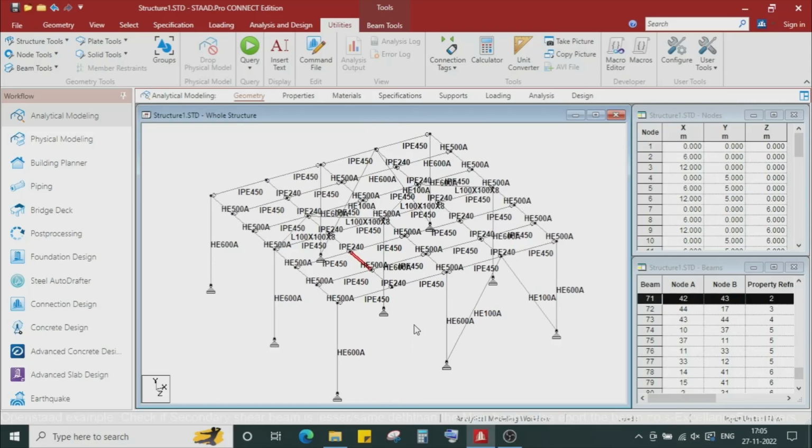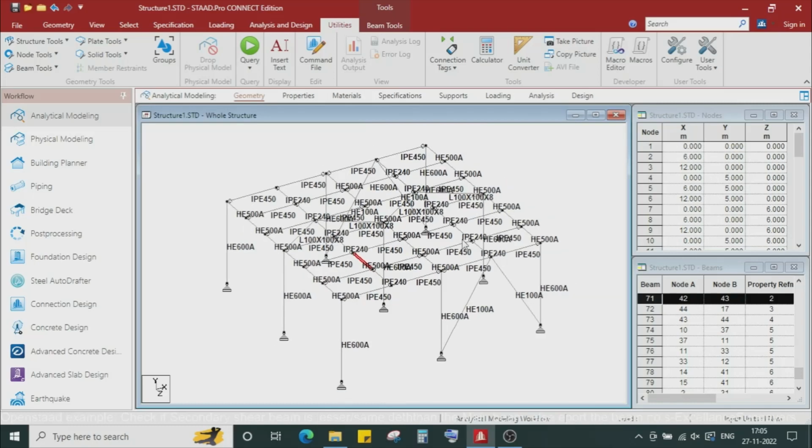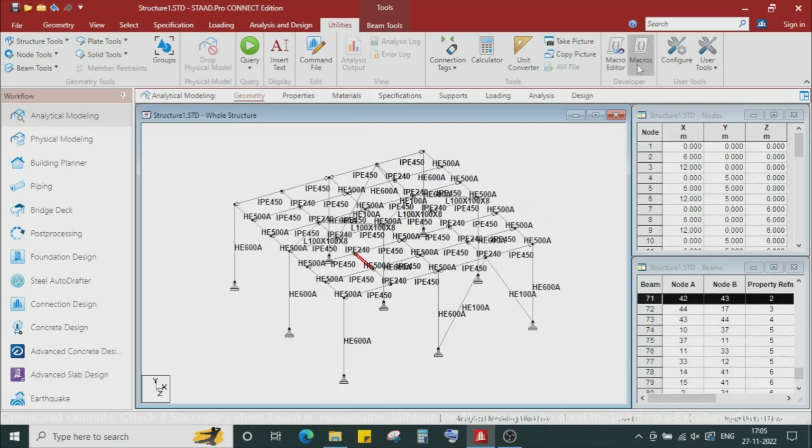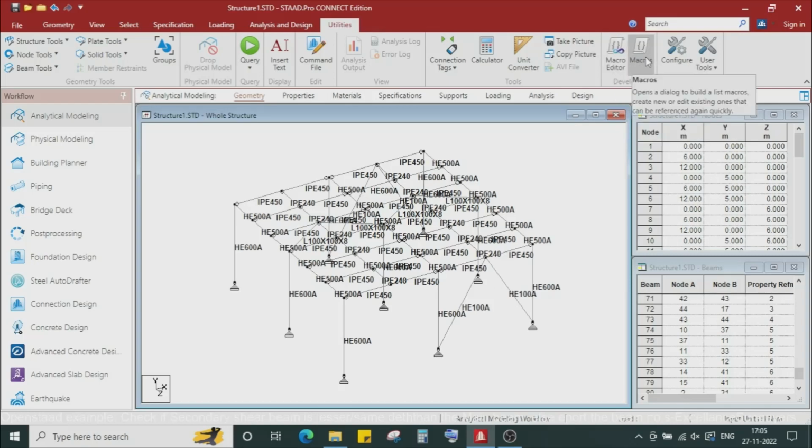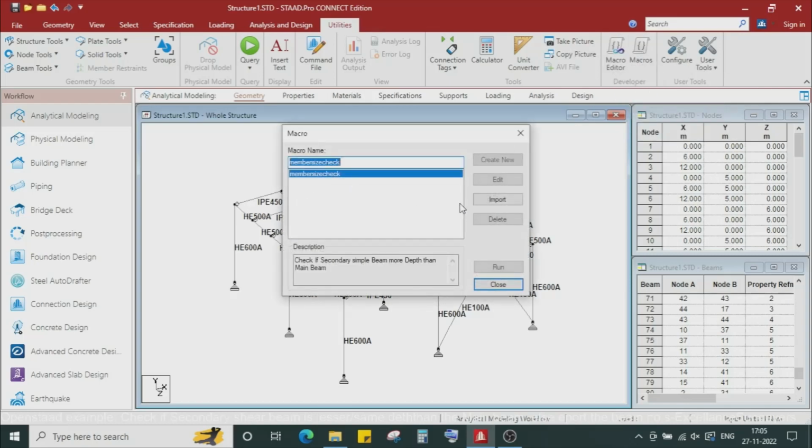So what we can do is develop a macro. I have prepared a macro; I will just import it and show it to you. This is the member size check. The check is: if a secondary simple beam has more depth than the main beam. It takes some time on my system to open up.